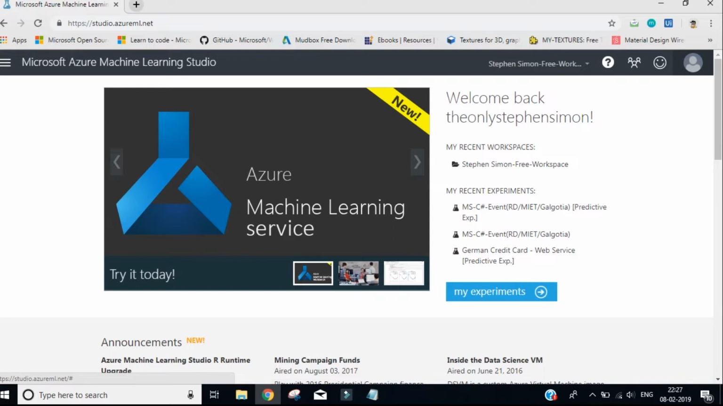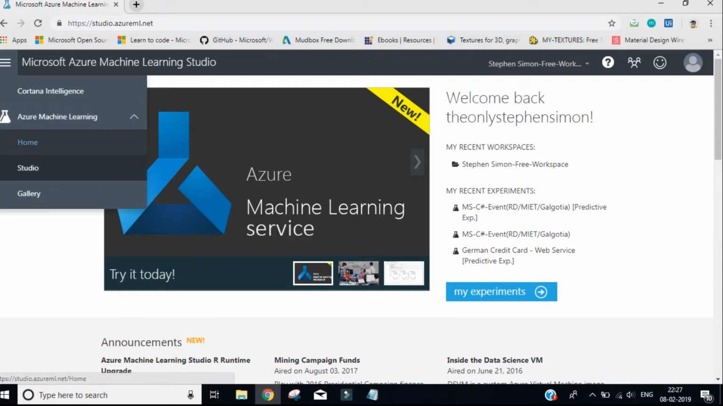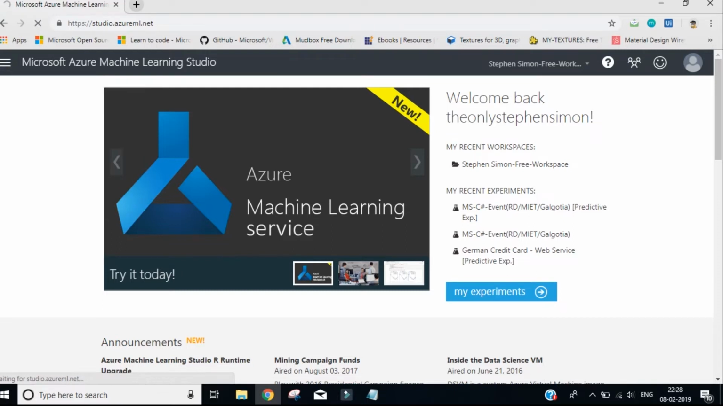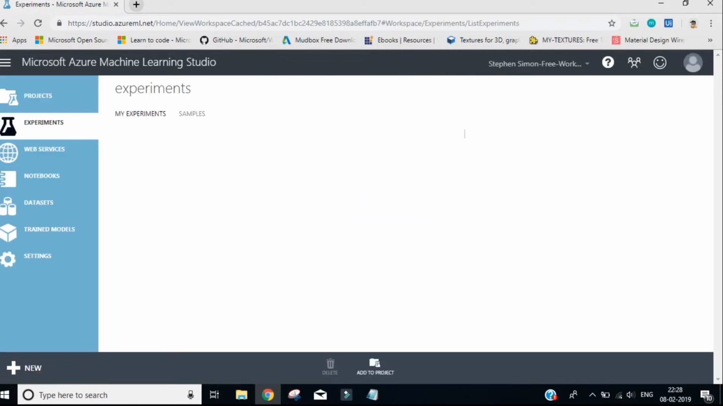I've already done it. After sign in, you will land directly on the Azure Machine Learning Studio. But since I've already logged in, on the top left, I need to click on this hamburger menu, click on this drop down of Azure Machine Learning, and go to the studio. But if you log in from here, that is sign in for the first time, it will directly take you to the studio. So I have clicked on studio. It's loading. All right, you see, this is your Azure Machine Learning Studio.